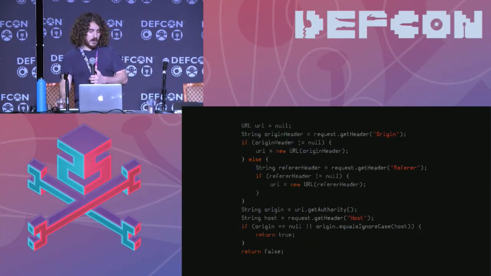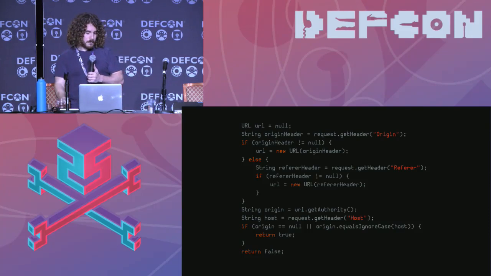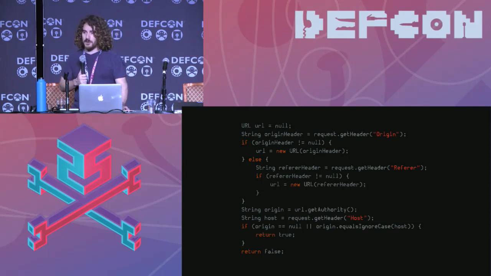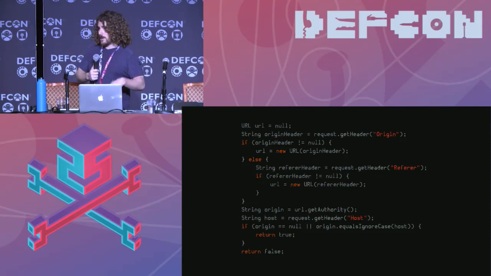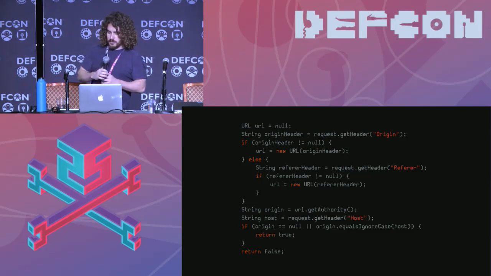The code is pretty simple. This is essentially taken straight out of the code that we use. And basically, we just look for the presence of the origin header. If it's there, we parse it. If it's not there, we fall back to the referer. And if it's there, we parse it. If it's not, we'll fail open. And then we compare the authority, which is the host and the port. And that's basically the origin. We compare that with what's in the host, which is another header that you would see. And that is required as of HTTP 1.1. So basically, every server on the internet now, pretty much.